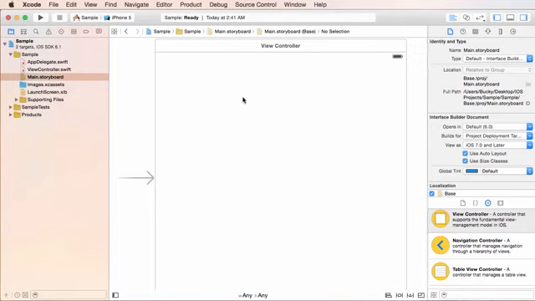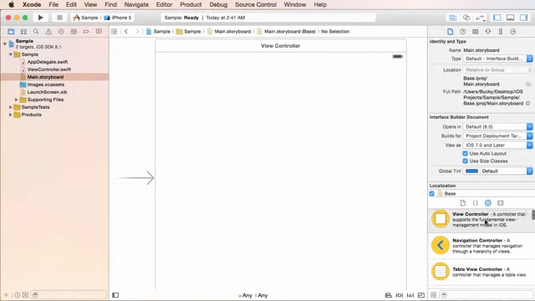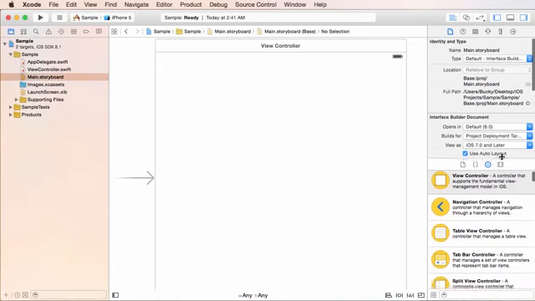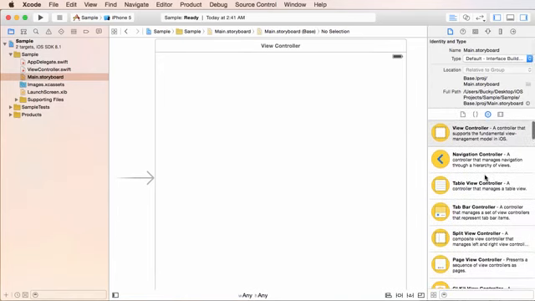So now let's actually add something to the screen. On the right hand side, if you scroll down, you can see the object library. And if you don't see this, then make sure you click this little icon right here. It's the circle with a square in the middle of it. So click that and you're going to see the object library. And for right now, click on this handle right here and drag it up. That's going to give you a little bit more space to see what's going on.